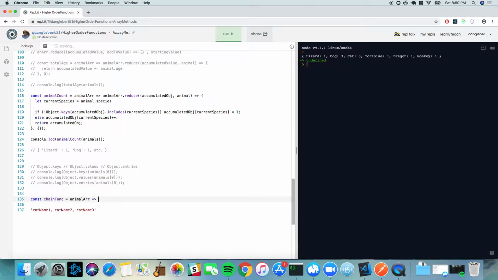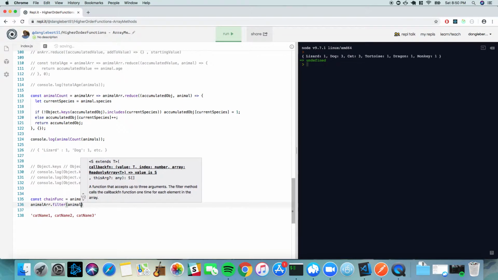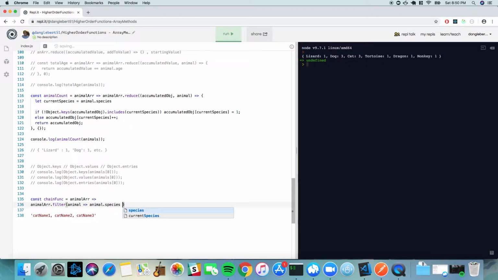So moving forward, once again, we only have our one parameter, which is the animal array. And first things first, let's filter and get only our cats, right? So I'm actually going to bring this down, so we'll do animal array dot filter. Each animal, remember, we go through each animal and we want to filter it on where animal dot species is equal to cat, capital C cat. Right, so that's first things first.